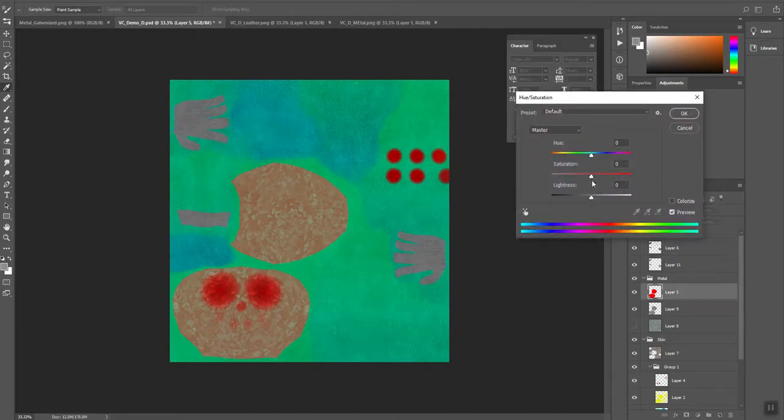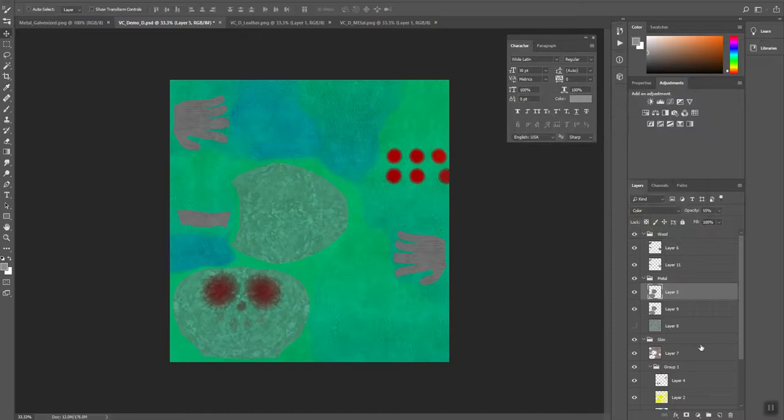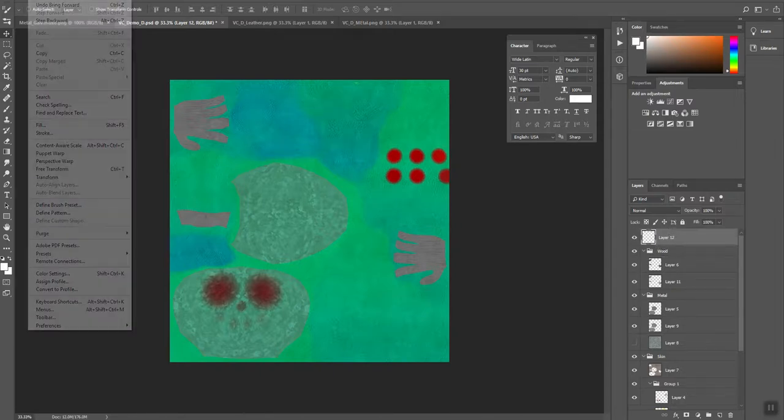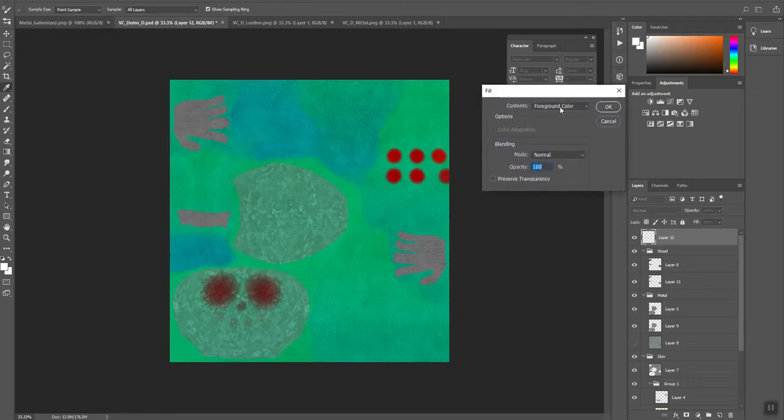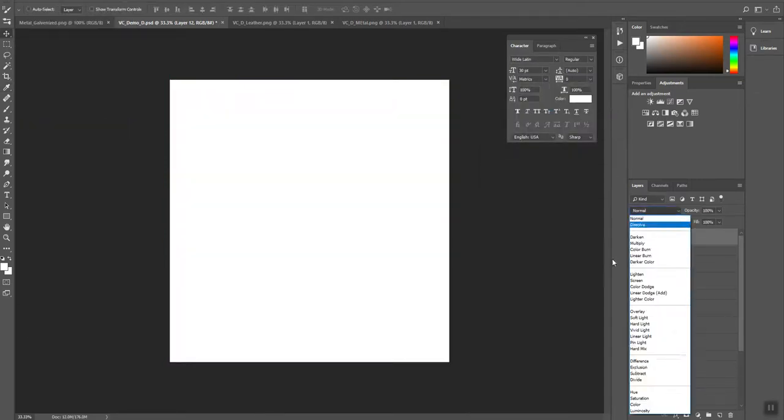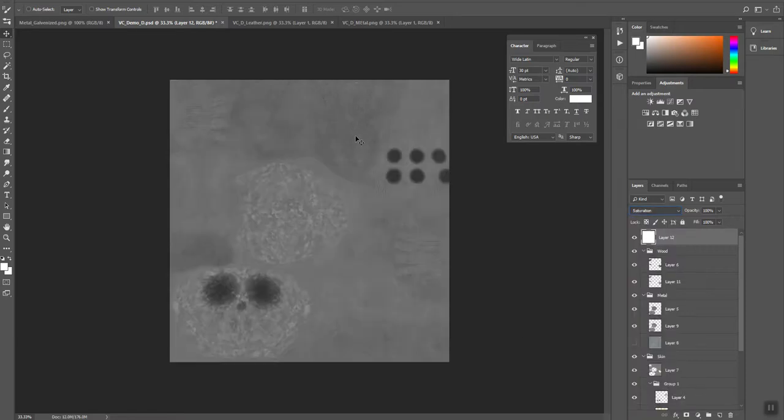Control U again, and just go through and desaturate these different levels. I suppose I could even, don't know why I didn't think of this first, just go in and put one layer all the way at the top. I'm going to fill it with white, edit, fill with foreground color, and I can just set that to saturation. Now the whole thing's black and white. All right, so now I could take this and save this out.